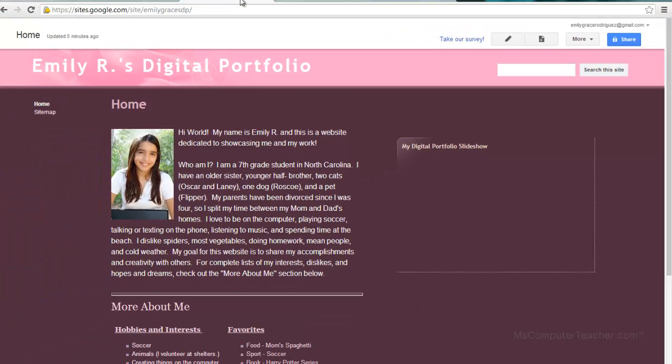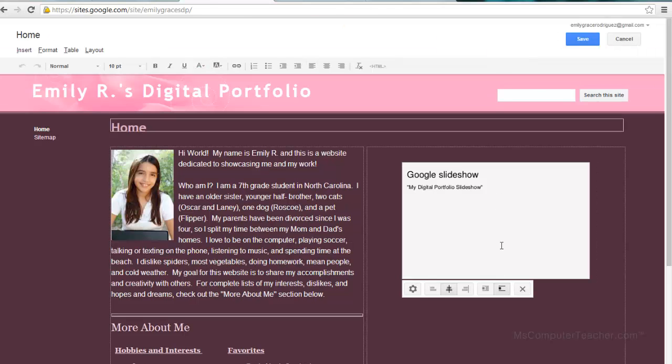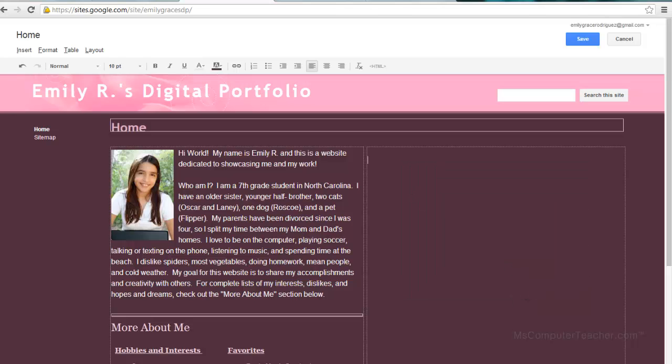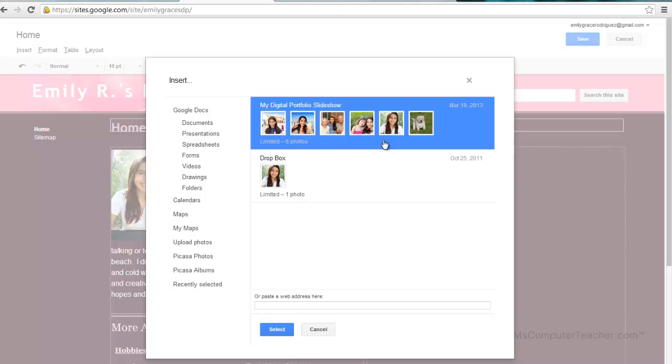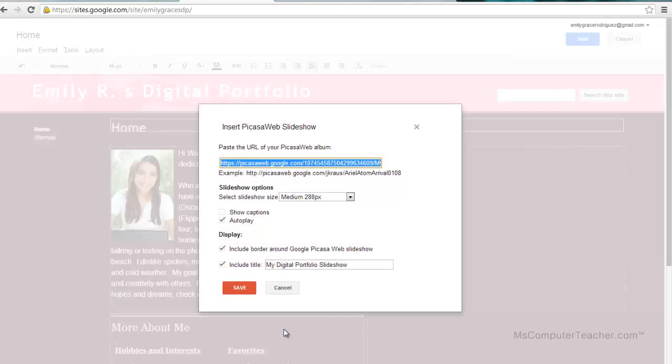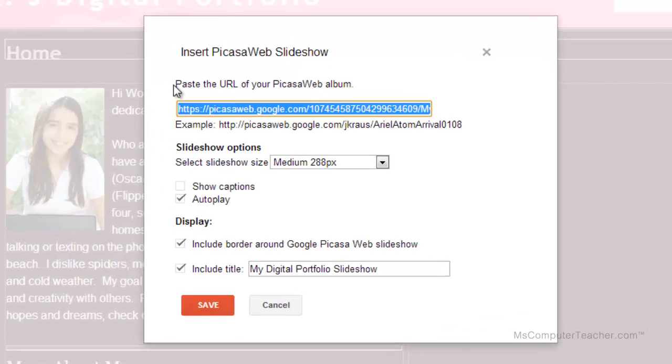I'm going to go back to my portfolio, edit page. I'm going to remove this slideshow by clicking on the X, and I'm going to insert a new one. And there are my pictures. Choose Select. Okay, now we'll take a look at these. Paste the URL of your Picasa Web album. It automatically picked up that.